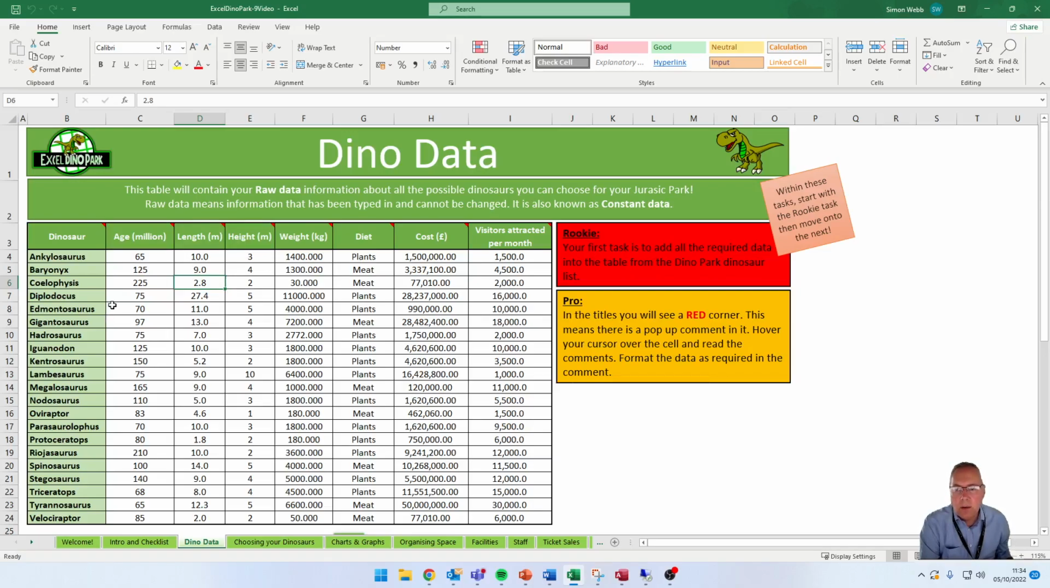So let's start looking through these then. So this first one is asking us to format the data so that it contains no decimal places. So you can see that the data in this column, which I've just highlighted, is already formatted to no decimal places, so we do not need to do anything with this column.